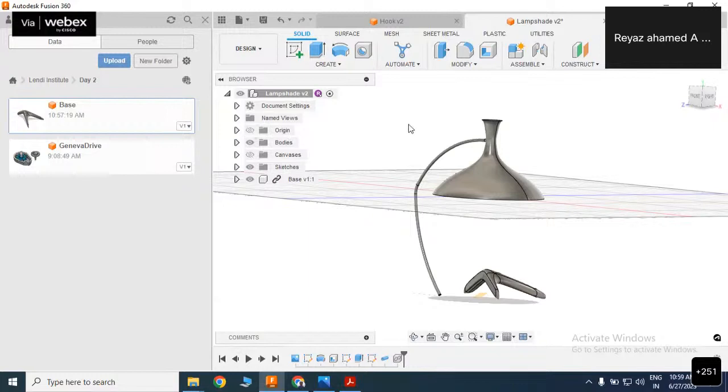Before that, these two are different components, right? But here they are saved as two bodies. The lampshade is one body and the arm is another body. But actually these are two separate components. So we have to convert these bodies into components.